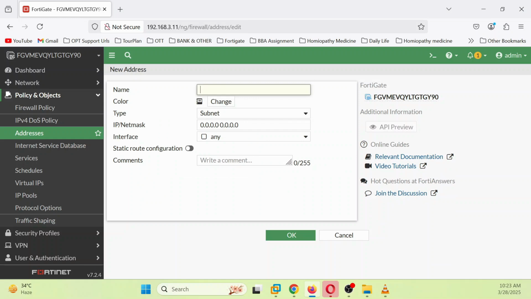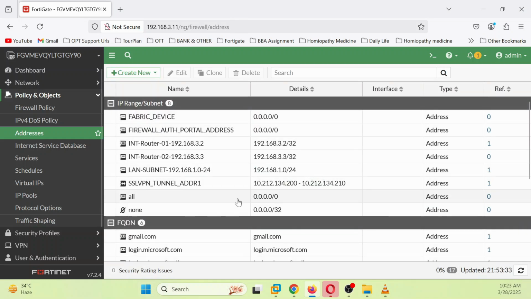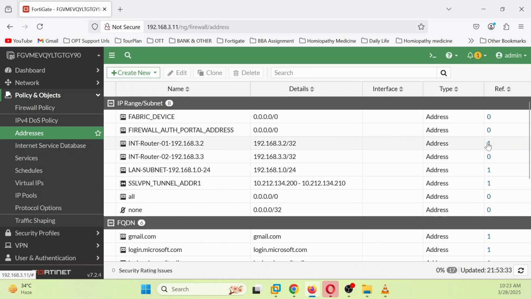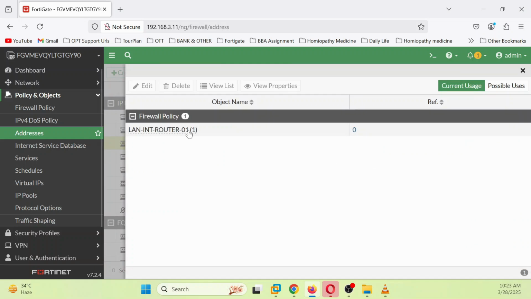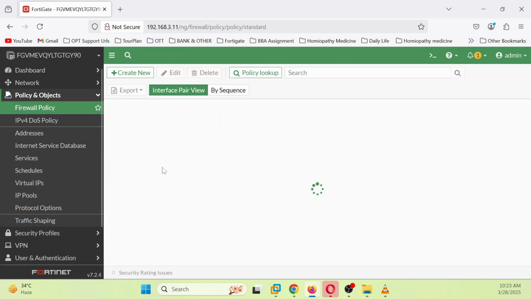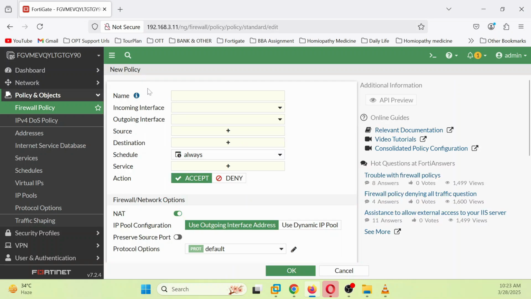This is INT ROUTER 02, and the IP is 192.168.3.3. Okay, and you can do this thing here. So see, there are two routers, router 1 and router 2, and this actually references one policy. When you click here, you can check that one policy is reflected here, but there is no policy for the other. So for that, we go again to the firewall policy and create another policy.